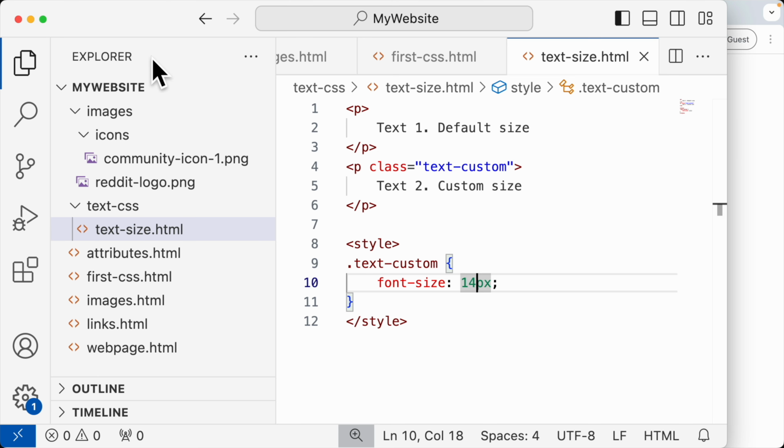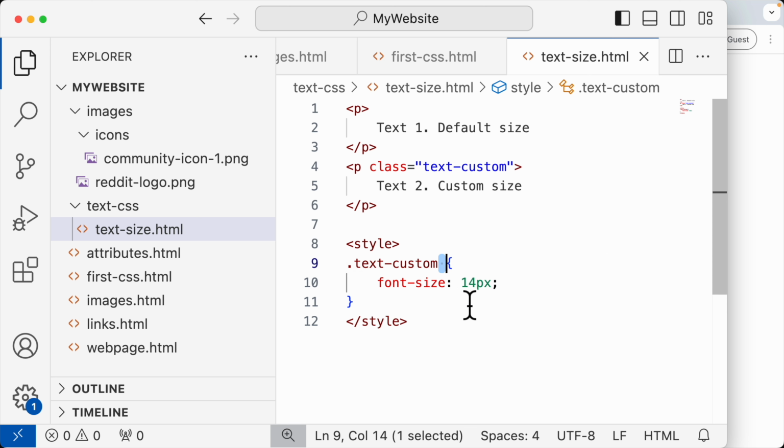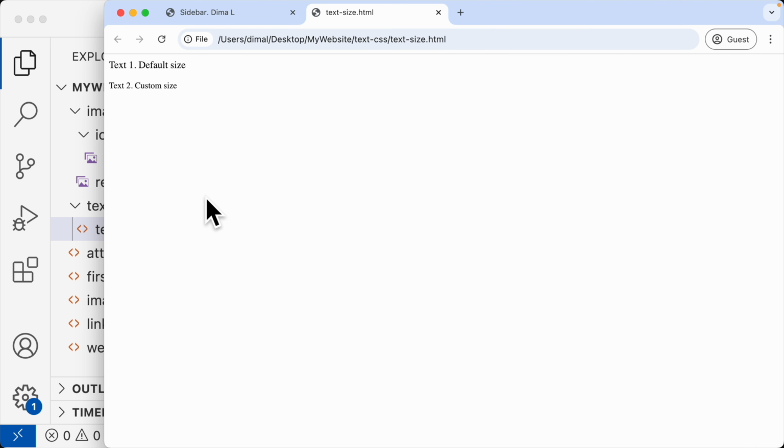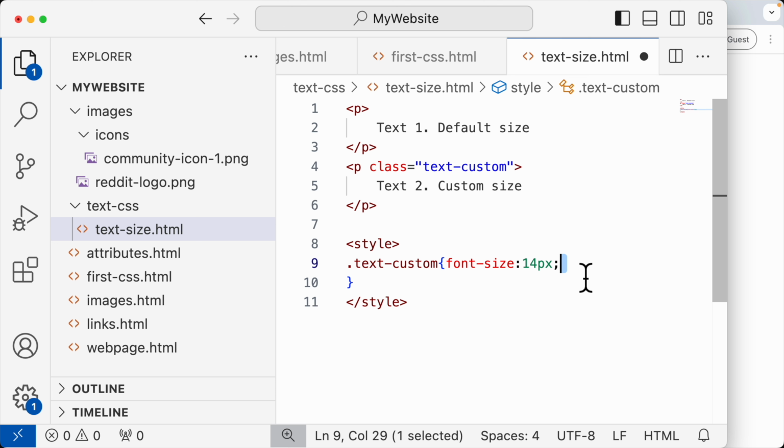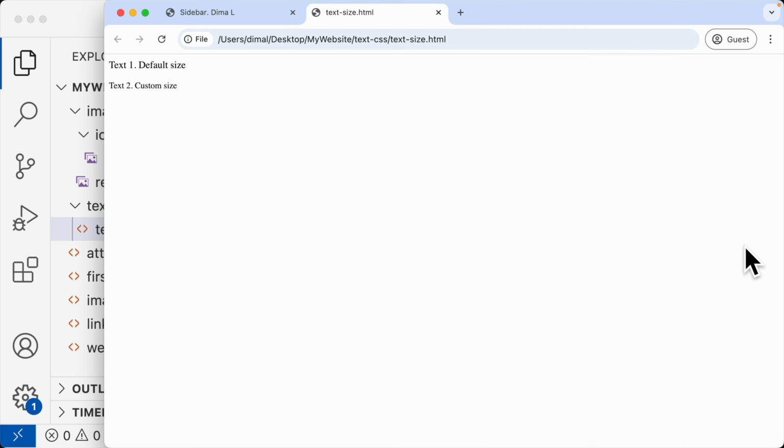Okay, previously I mentioned that this space and also this space, they are not required by the rules of CSS syntax. And if we remove them and save and reload the page, everything works just fine. And also this new line and these spaces and this new line, they're also not required by CSS syntax. And if we remove them like this and this new line too, and save the file and reload the page, everything still works just fine.